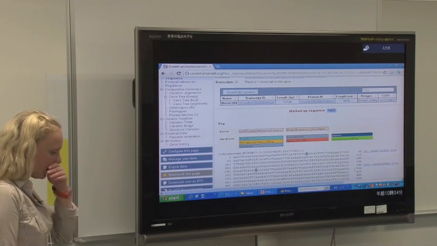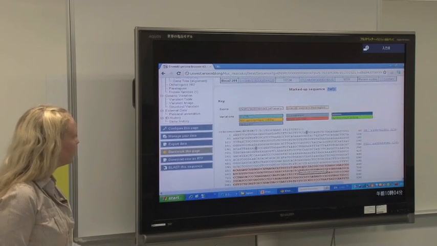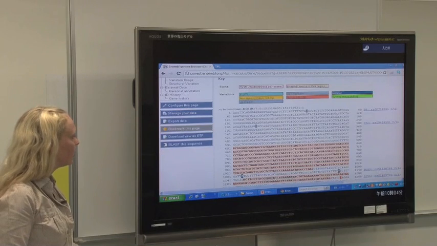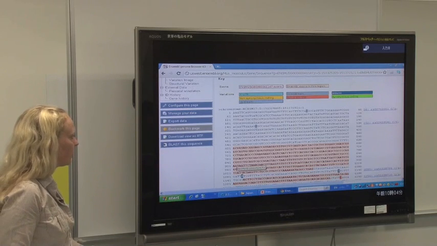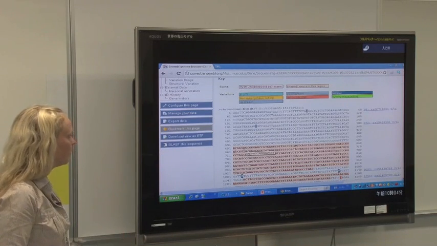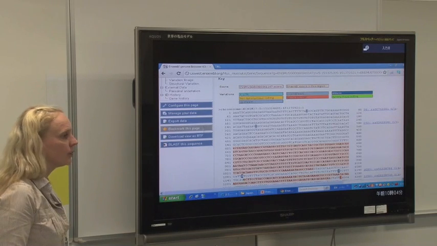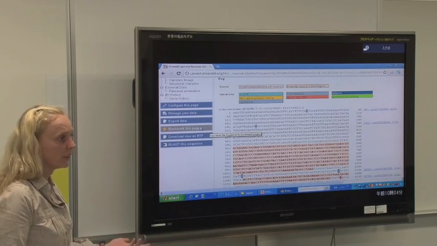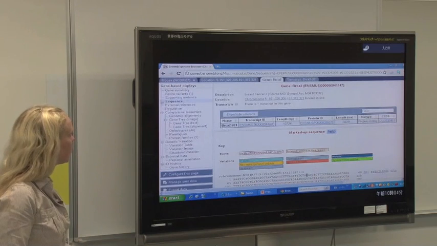So while you may want to use this window, for example, if you want to sequence the exons in human, a lot of people do. So you can just copy the sequence and use it for BLAST or designing primers or something. So that was the sequence view.